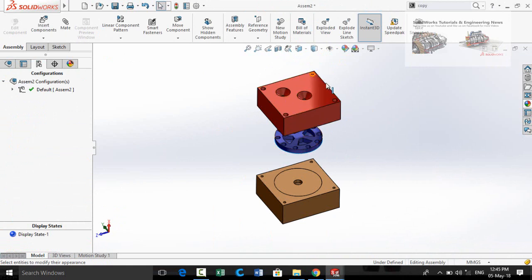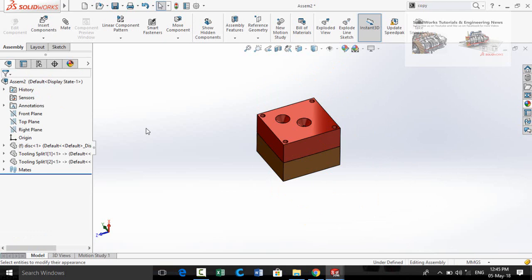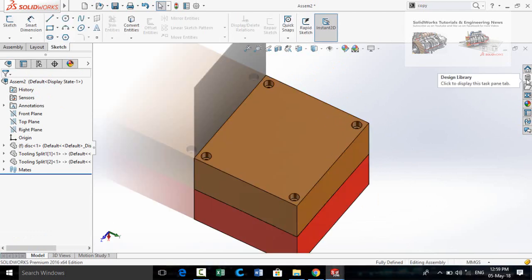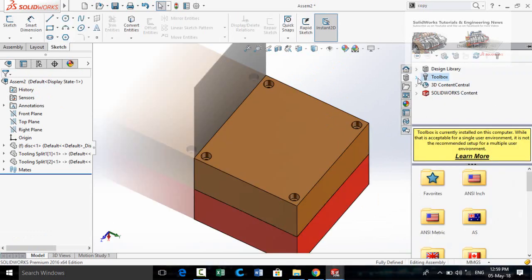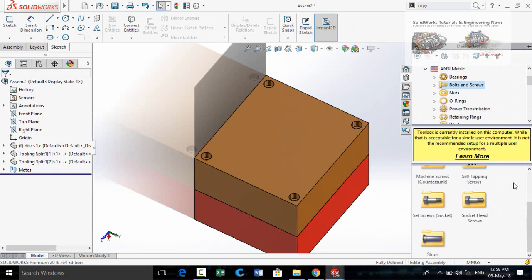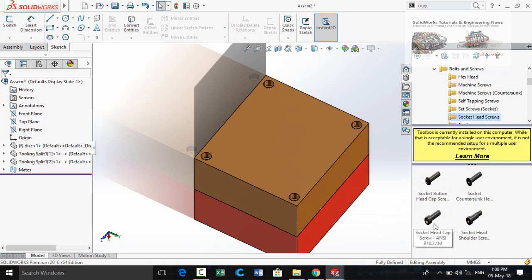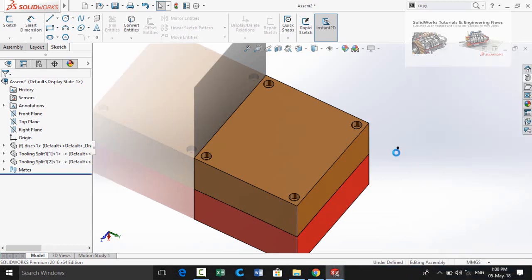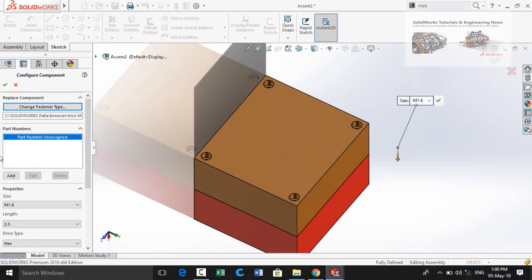Now we have to add bolts for these holes. So for that, collapse this view. So expand this option default and then double click on the explode one. So for that, click on design library here and then expand the toolbox. From here expand the NC metric standard and then click on bolts and screws. Now scroll down and double click on socket head screws and click and drag this type of screw in the assembly. In the left side, these are the properties of this screw.